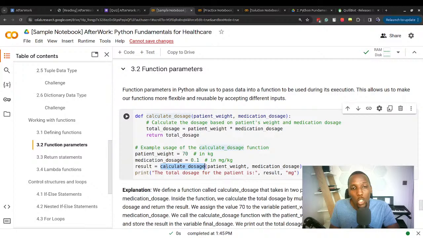Then we call the function by saying calculate dosage, and then we use the parentheses, and then we give our values, which is patient weight and medical dosage, and we store the output of this inside result, and we print it out. Let's run that.